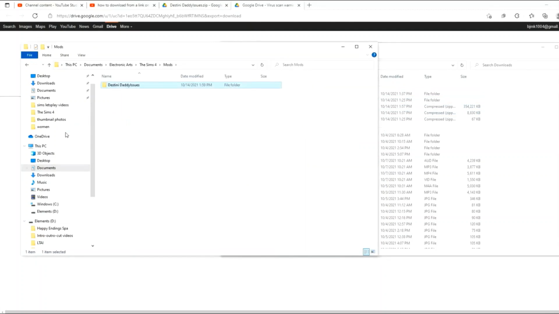And since I've already gone into Sims and turned on both mods and script mods, all of my Destiny Daddy Issues CC and mods, because there's some mods in there too, will now work in the game. So that's it. That's all you have to do. It's actually really easy. And that's how you end up with a whole bunch of CC, man.